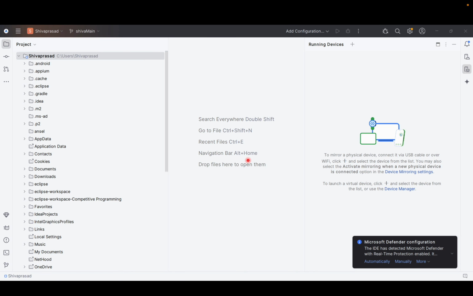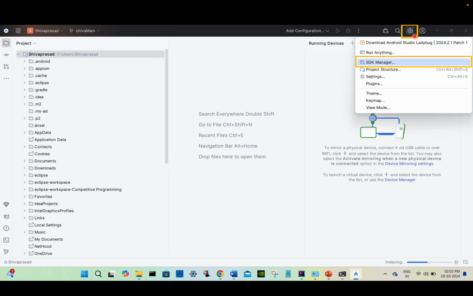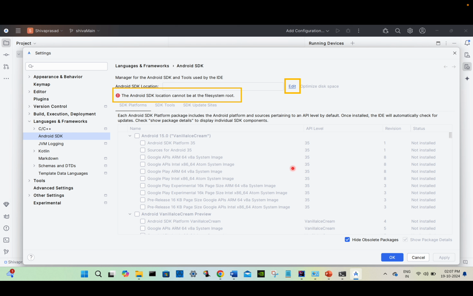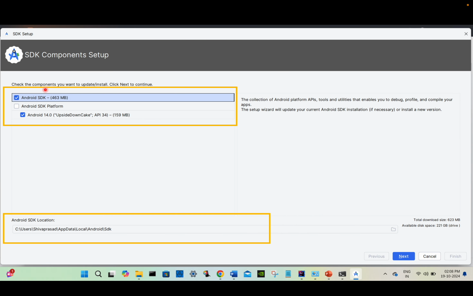First, we need to set up the Android SDK. How do we do that? We need to click on this settings icon beside the user icon, and select this SDK manager, which will take us to this page. Here it says Android SDK location cannot be at file system root. We need to edit it. So click on the edit button, and here we need to select.